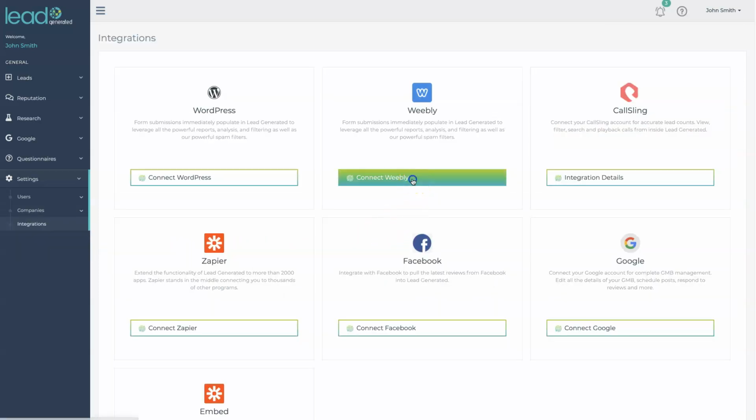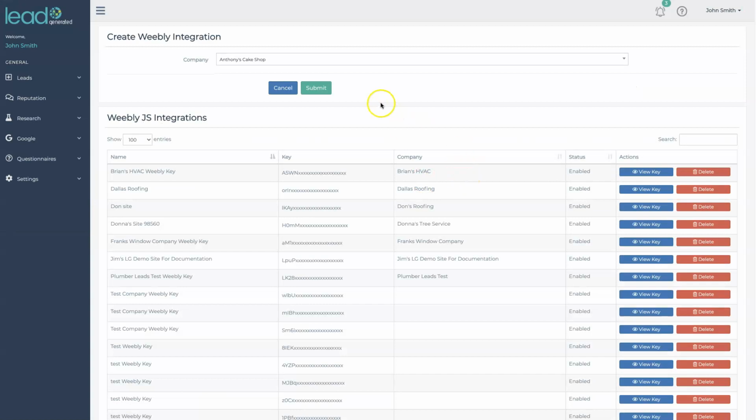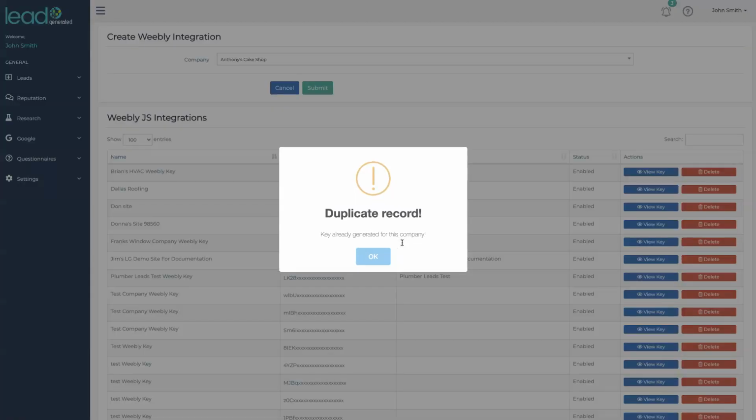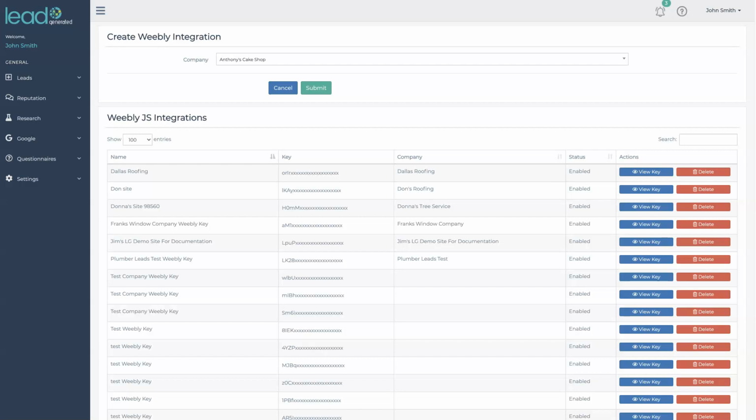Another important thing to be aware of is that each company is only able to connect to one website. So if you have an existing connection for this company in Weebly, WordPress, or Zapier, you're going to get an error message either when you try to create a second connection or as the leads arrive from different websites to the same company. To get started, expand Settings from the left navigation menu and then select Integrations.